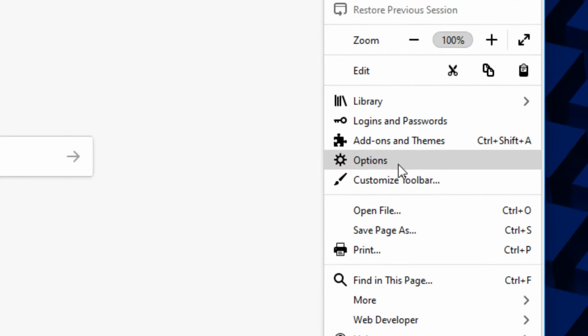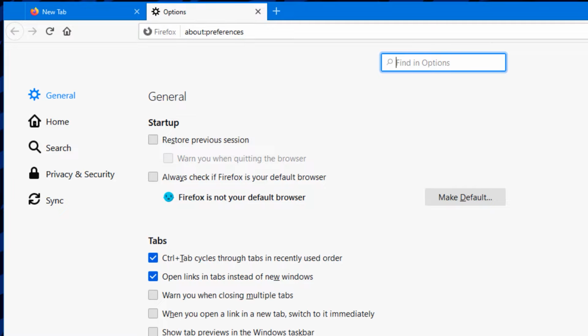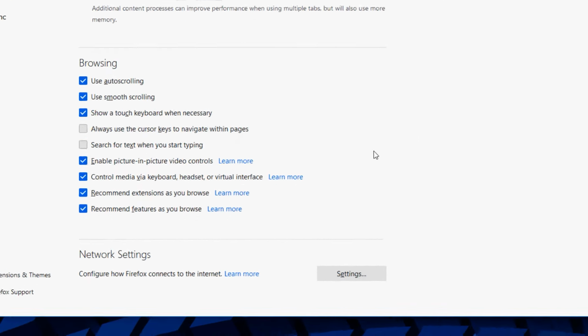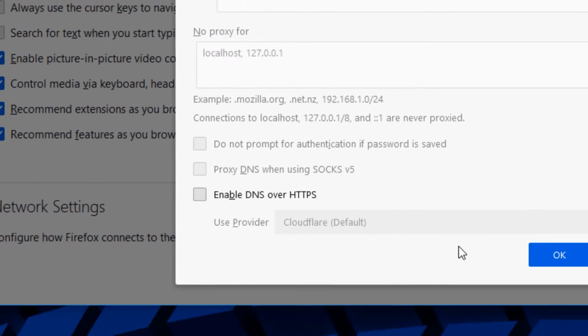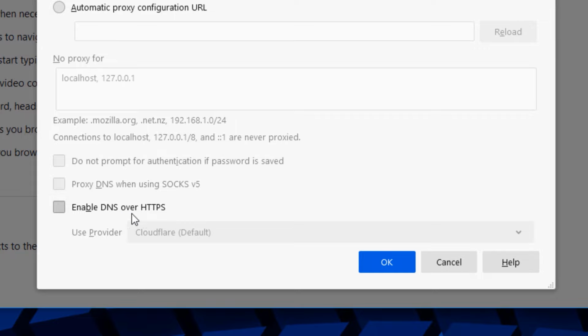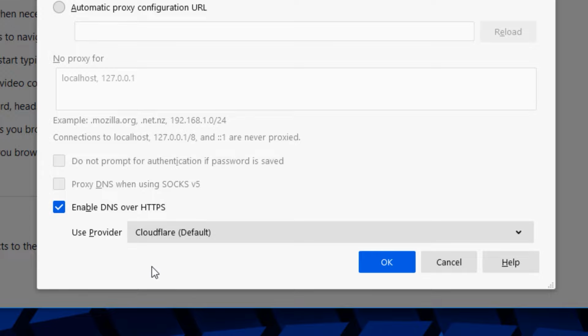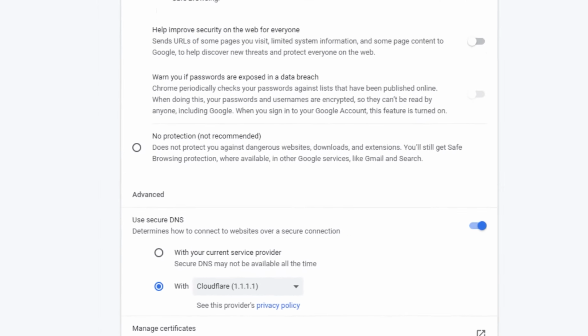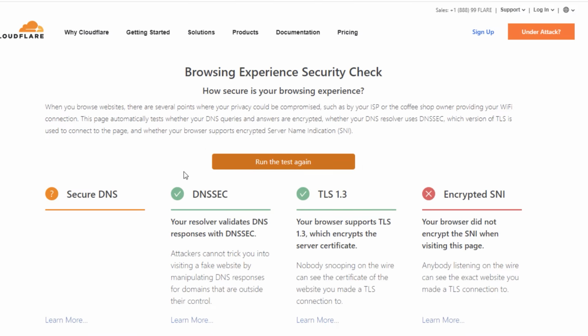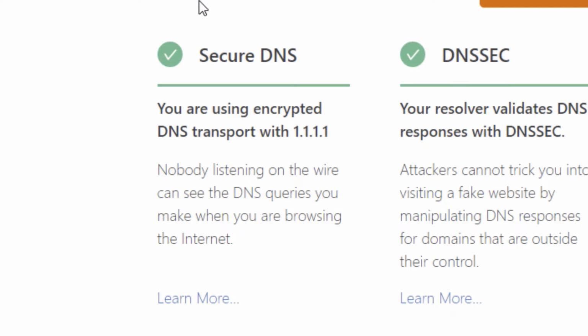Next, for Firefox, it's a pretty similar story. You go to Options, and then stay in the General tab, and then scroll down to the bottom where it says Network Settings. And then at the bottom of that menu that pops up, you check the thing that says Enable DNS over HTTPS. And then again, you can select Cloudflare or whatever one you want. There's other services out there now too. So then after you enable it in the browser, you can go back to the test website and it should say that encrypted DNS is enabled.